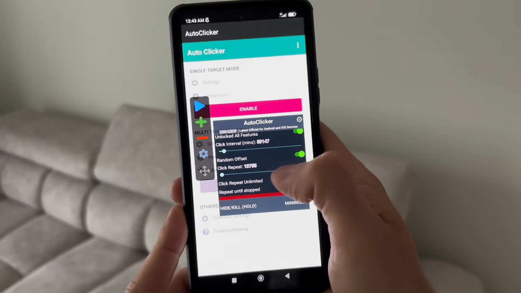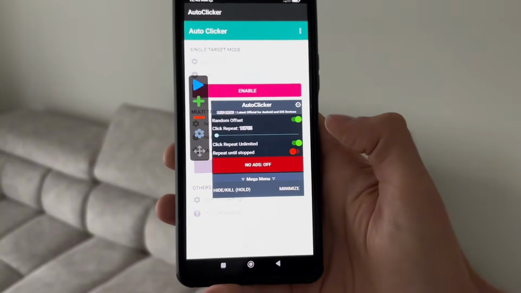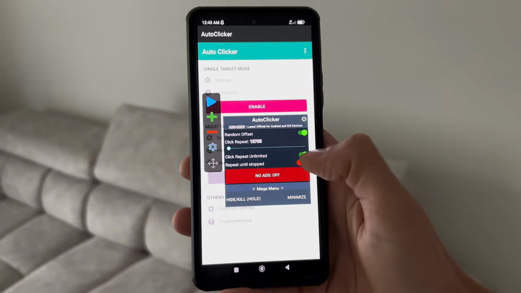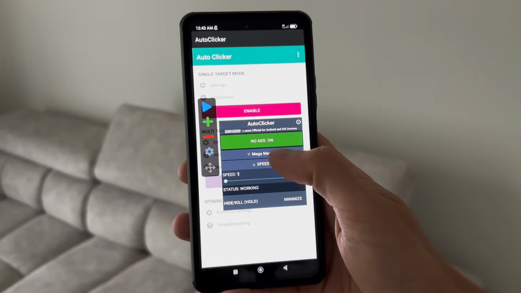Yes, this works on both platforms. I'll demonstrate on my Android, but don't worry. The process is almost identical on iOS.